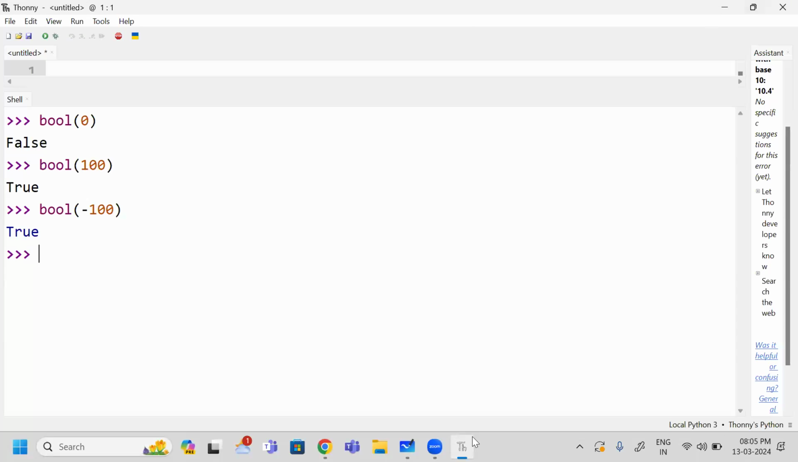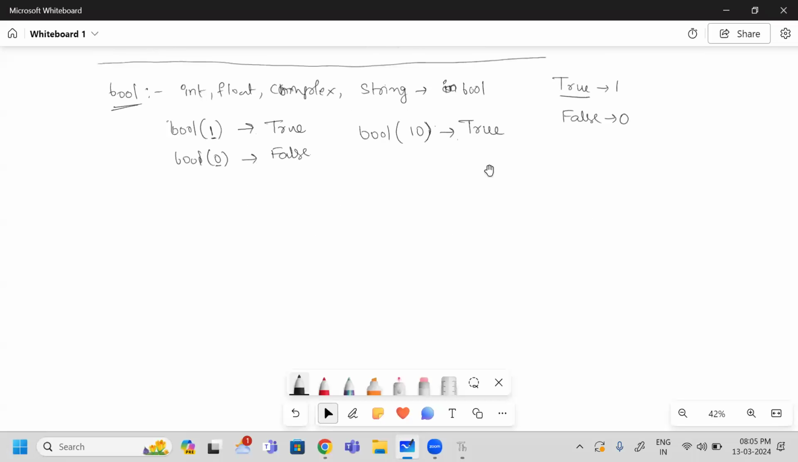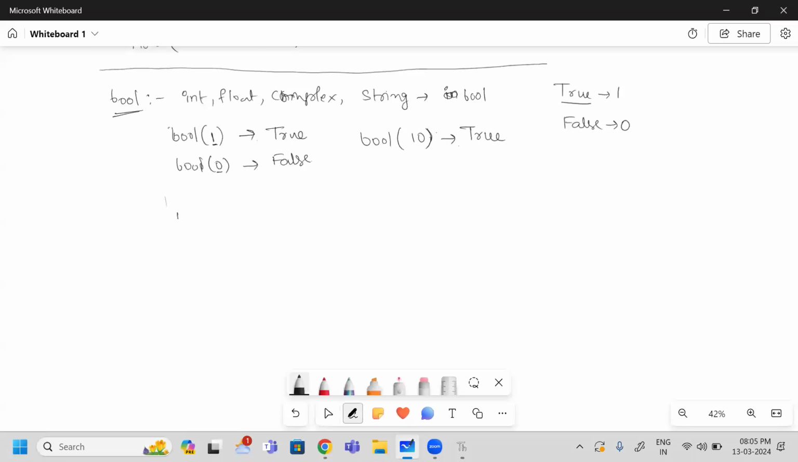Next one, I am testing with the float value. So, bool, I am giving 10.5. Tell me what you are expecting for this input. Yes, it is valid. Very good. It will return true. What is the number I need to give to get the result as false?